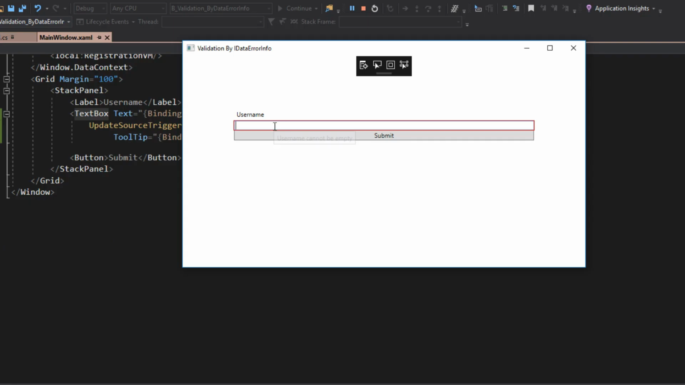So now here, when we hover over our text box, we see we get a tooltip saying the username cannot be empty. But then as we add in a character here, and we go over it, the tooltip will change to the username must be a minimum of 5 characters.